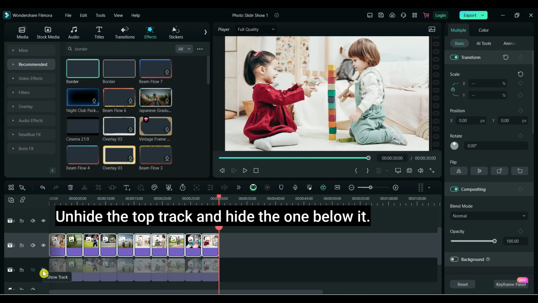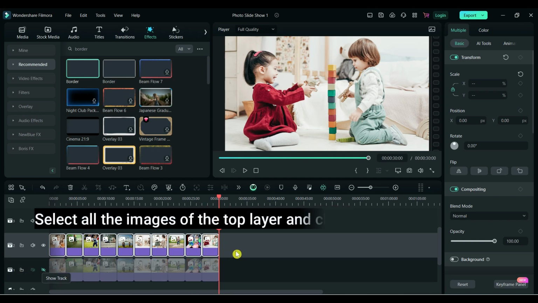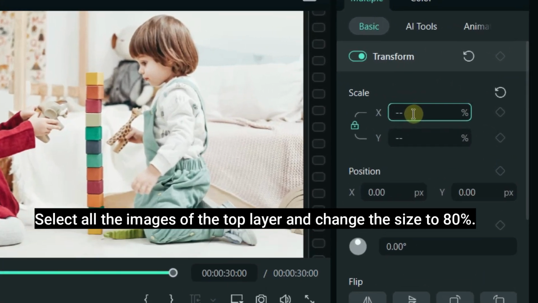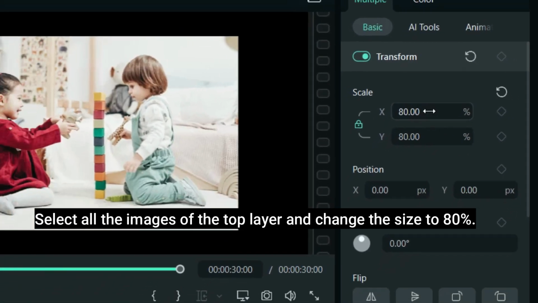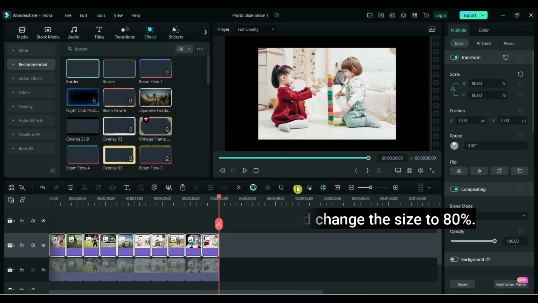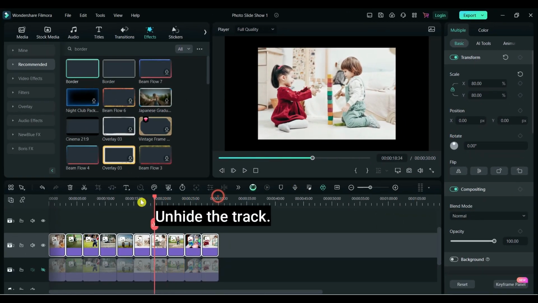Unhide the top track and hide the one below it. Select all the images of the top layer and change the size to 80%. Unhide the track.